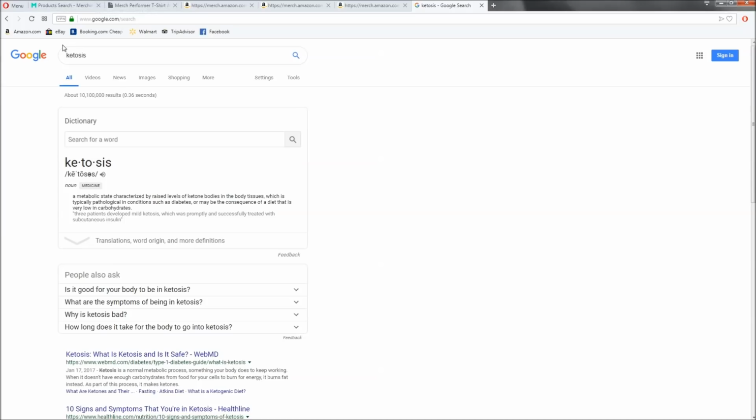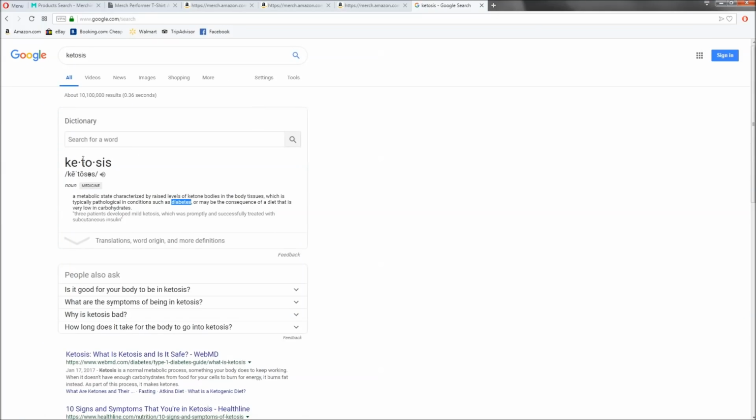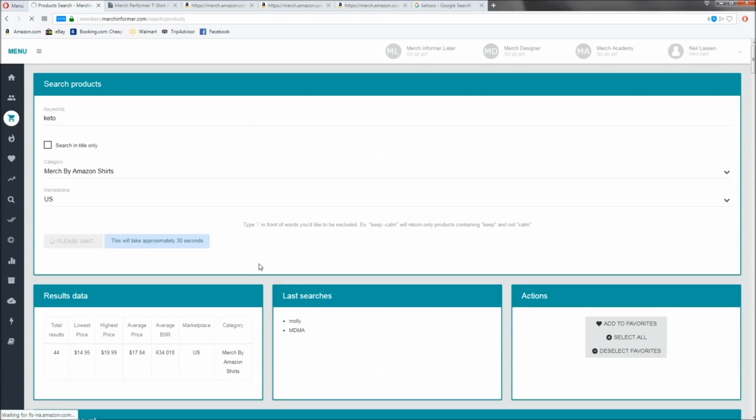So knowing that ketosis, keto is a diet, a very, very popular diet for people who eat low carbs. They cut out carbs, they use it to maintain their weight. It's also a diet used for treating diabetes, so on and so forth. So I can come over here to the product search, and I'm just going to type in keto. Keto is the actual diet. Ketosis is the state you go into on the diet, just so we are familiar. And we're going to let it bring back the results.